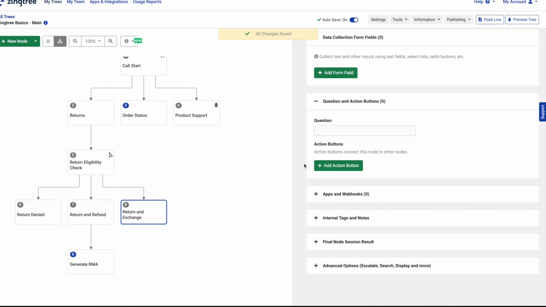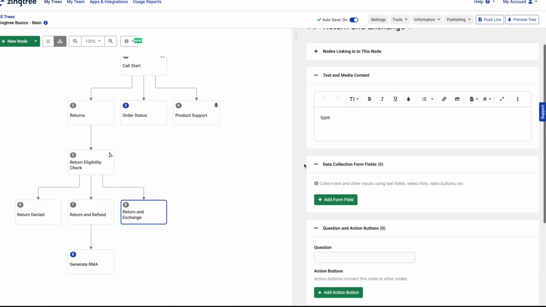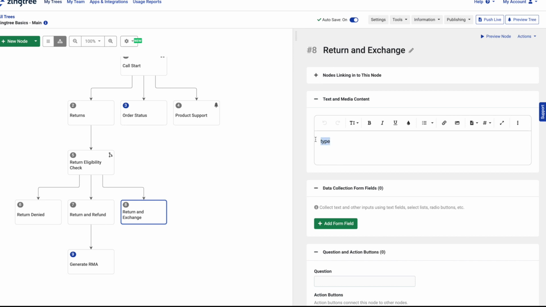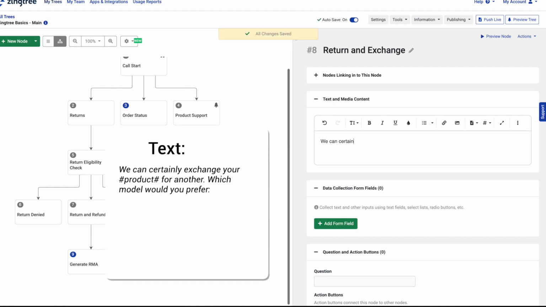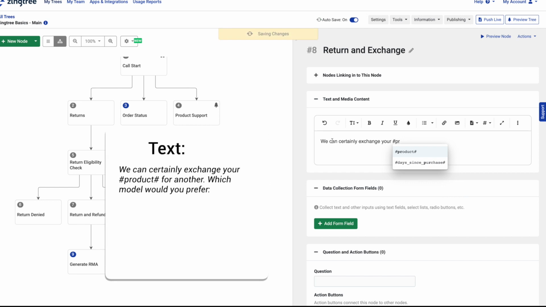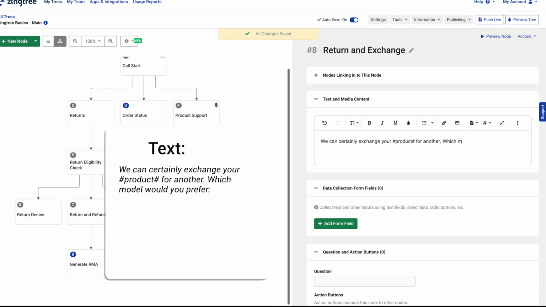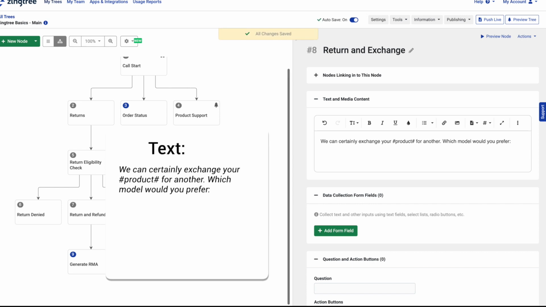We'll start by clicking into the content editor and creating the script for our agent. Our first line will be, we can certainly exchange your product variable for another. Which model would you prefer? We want our agent to be able to choose the replacement monitor from a list box, but we still have more text to add to our script and don't want that list box to be at the bottom of the new text. This is where we can use a template.